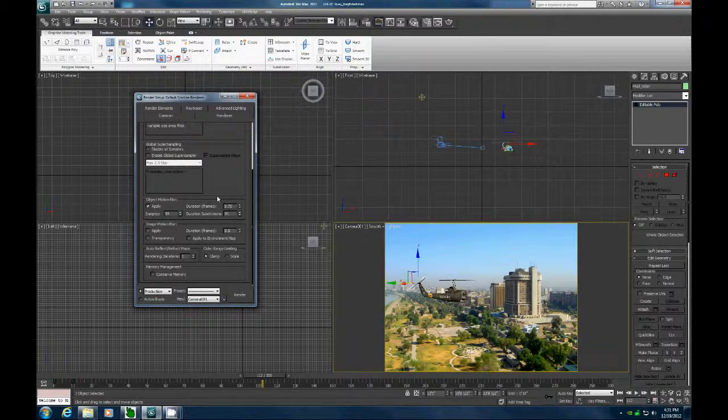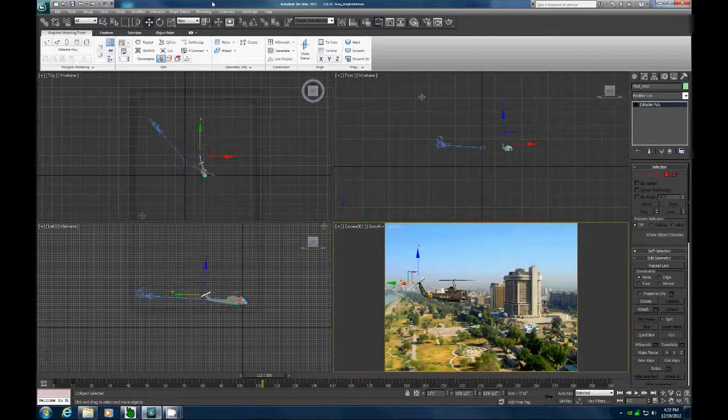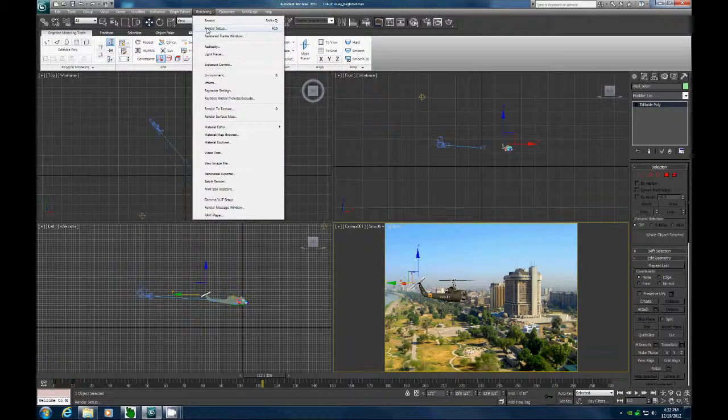You can play around with these to get better results if you want, but I'm just kind of quickly doing this. I think when you initially open this, image motion blur is on. Make sure that's off, okay? And then go up to your render setup.